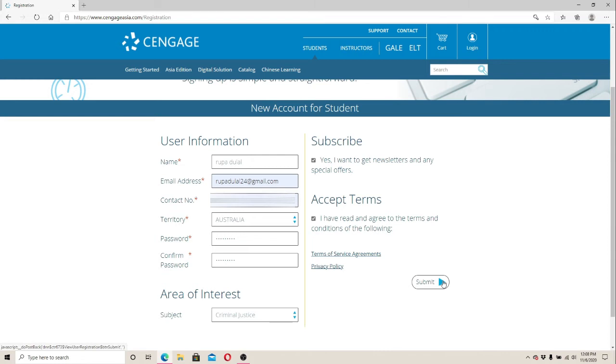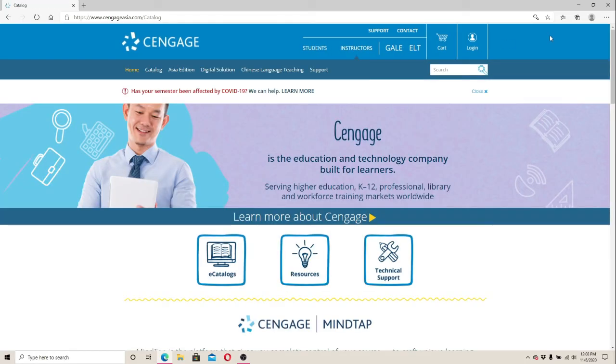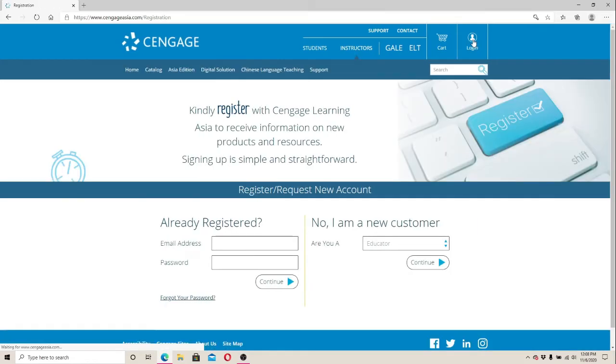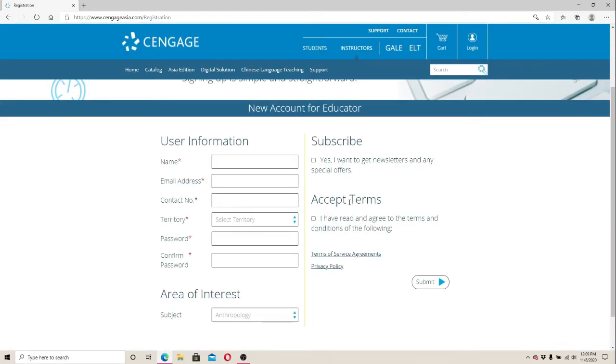Now to sign up for an instructor's account, click on the instructor's option from the top of the screen. Now click on the login button once again. From the right hand side of the screen, choose educator and click on the continue button. To create a new instructor account, enter your name first and enter a valid email address.